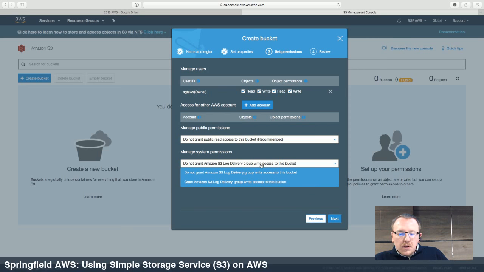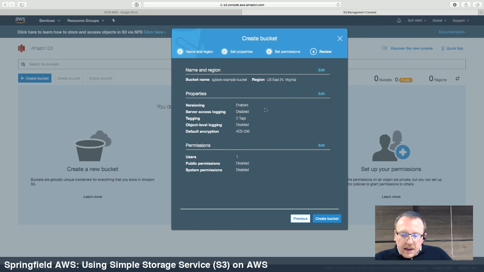And then they also have this option if you are setting up logging, like we just talked about. When you set up that logging bucket, you would want to enable this option to grant Amazon S3 log delivery write access to the bucket, because that allows them to write to your bucket. We're not going to turn that on here, but be aware of that when you do go to set up a logging bucket. And with that, they present an overview, and then you can create your bucket.